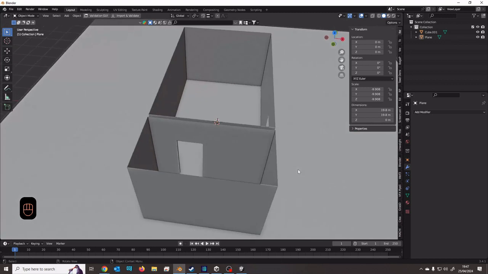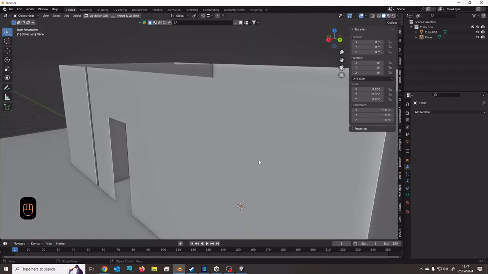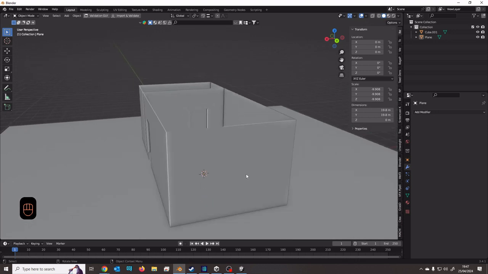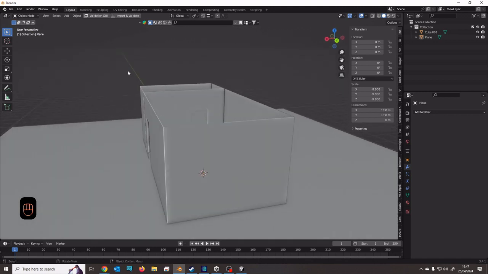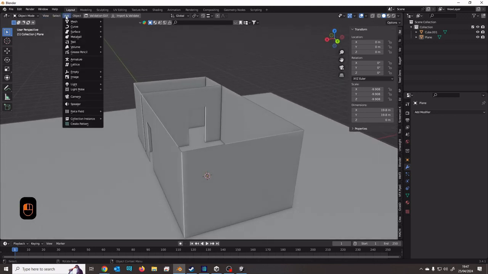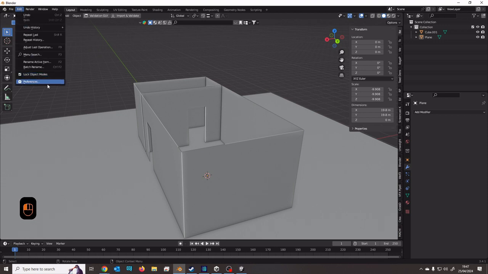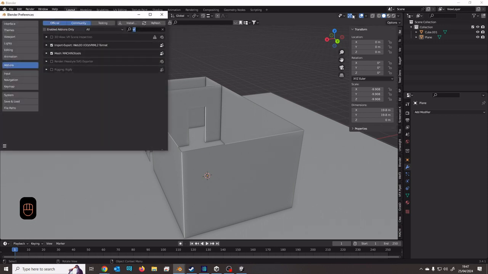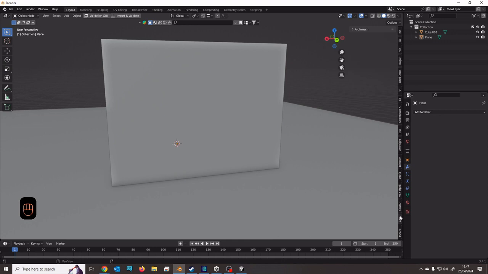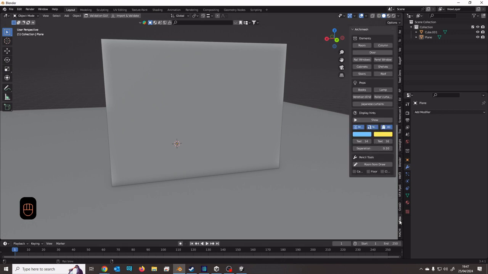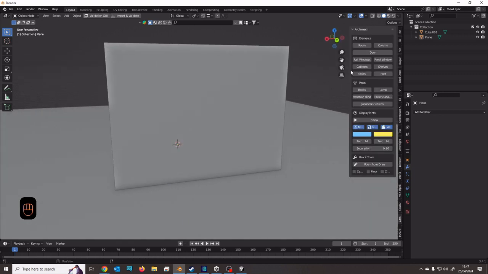But where were we? Yes, we've done the room, we've done the door. There's another cool add-on that you might find useful, which should work before these walls are solidified. Again, open up your preferences and search for Archi, as in architecture, and tick Archimesh. You can do some pretty cool things in here. Under Create in your N panel, you can actually add stuff to it.